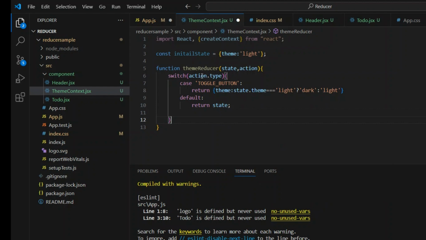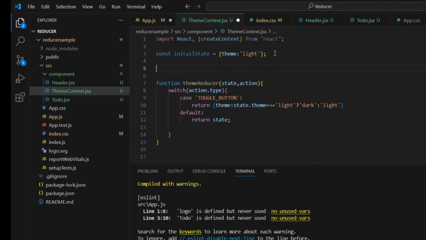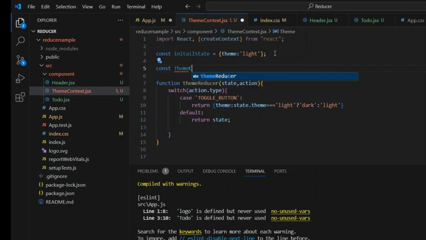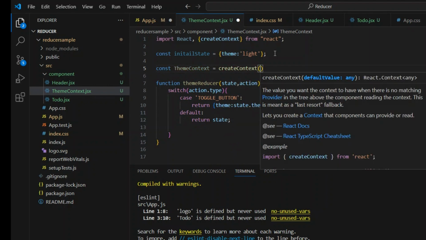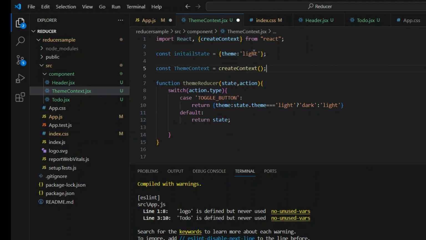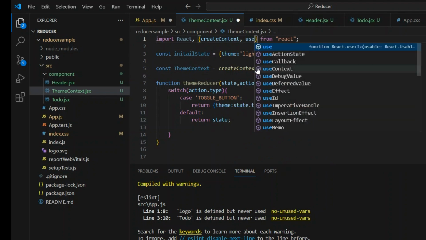We also need to create the context. Say we'll give it the name theme context, which will use createContext. Now we will also be using the useReducer hook.